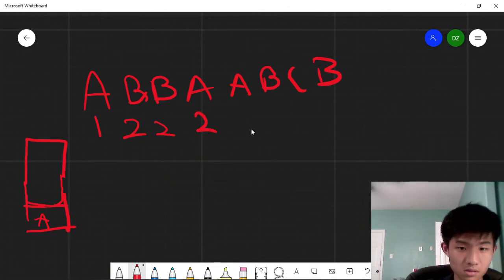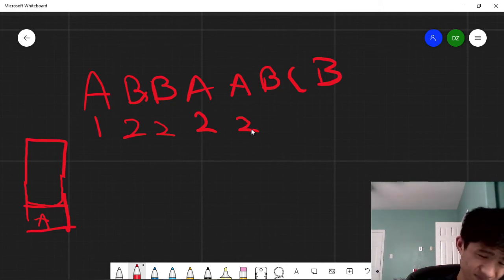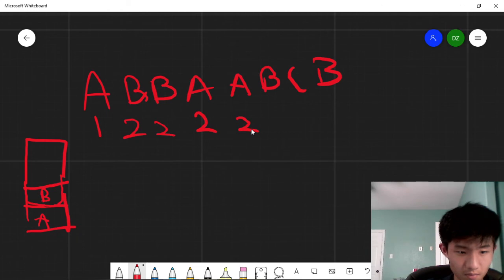But it's still going to be 2, 2 actually. Now B is greater than the top, so we have to add it back, and that costs 1 more operation. C is greater than the top, so we add another operation. And B is less than the top, so we'll pop that one off.